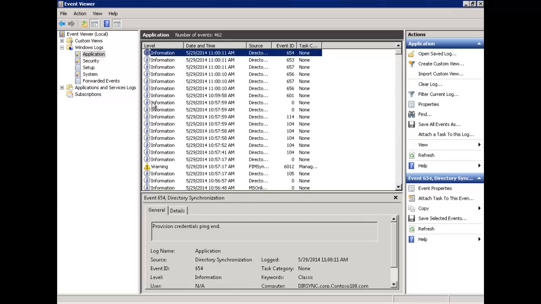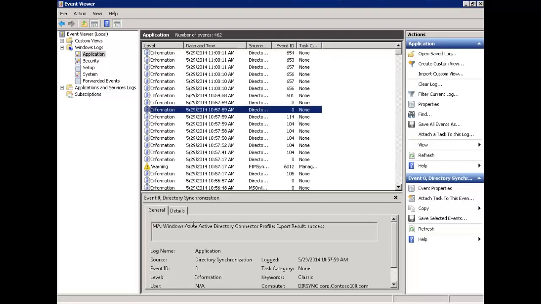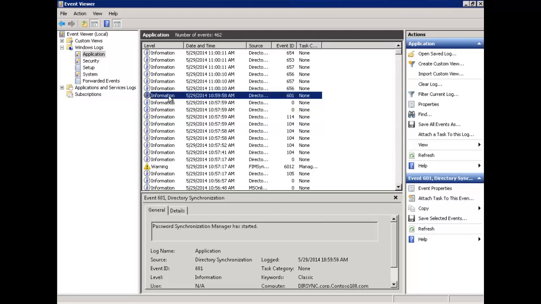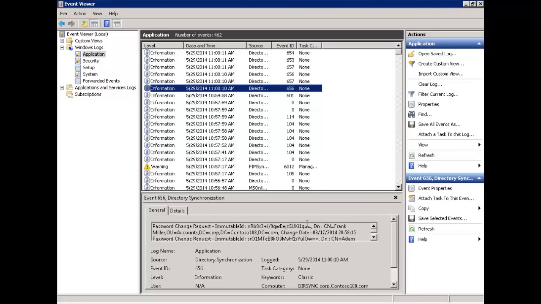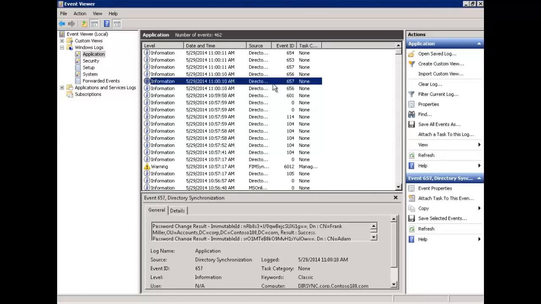If you open up the event viewer and go to the application logs, you will notice event ID 0, which informs you that Windows Azure Active Directory connector has done a successful export. In order to verify password sync, the event IDs start with a 600 series. 601 indicates that password synchronization manager has started. 656 and 657 are the ones which let you know that the password synchronization has completed successfully.